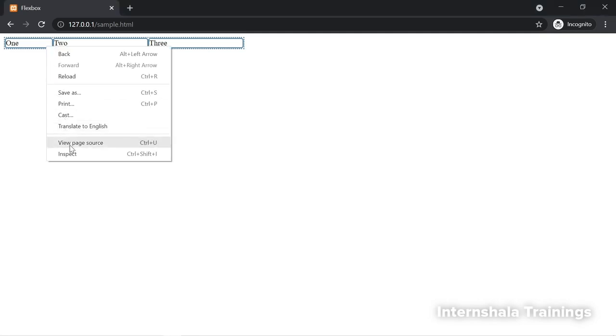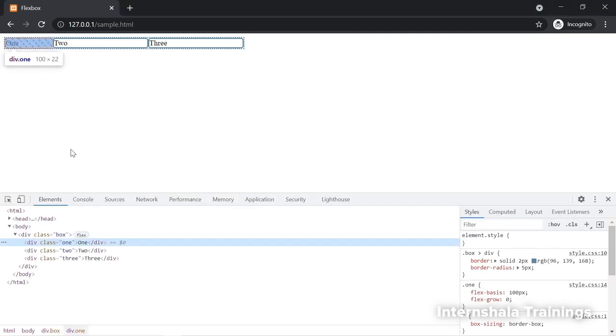We can also verify the width of the items using the inspect element. We will right click on the item whose width we want to verify like this. Here, we can see that the width of the first item is 100 pixel and the width of the second and third items are 198 pixel each.